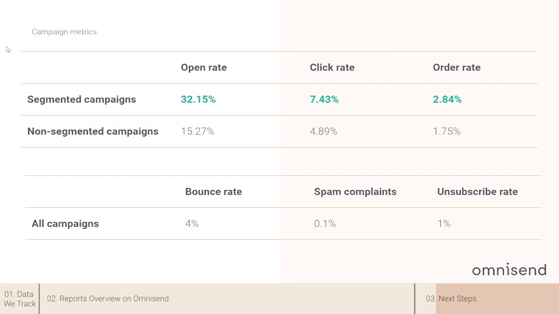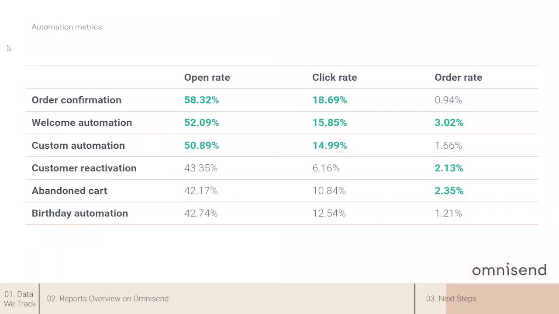As we can see, we have limits for all of the campaigns for bounce rates. So your campaign should not reach 4% or more of bounce rates, of bouncing contacts. We tolerate 0.1% of spam complaints and 1% of unsubscribe rate. So once again, make sure you take care of your contact list, as well as provide unsubscribe options for your clients. And some automation metrics.